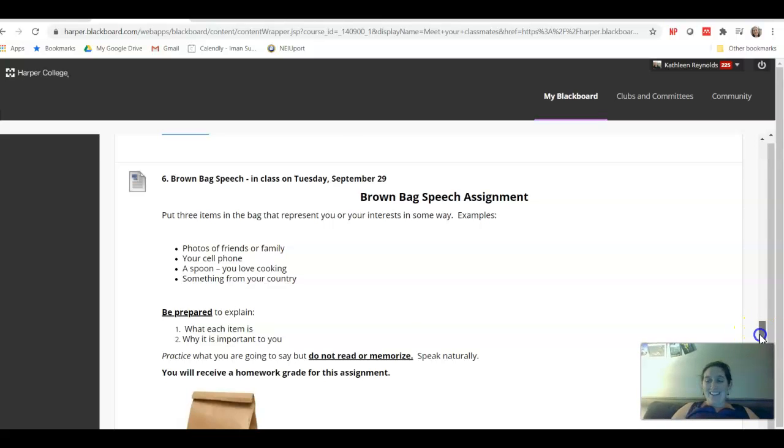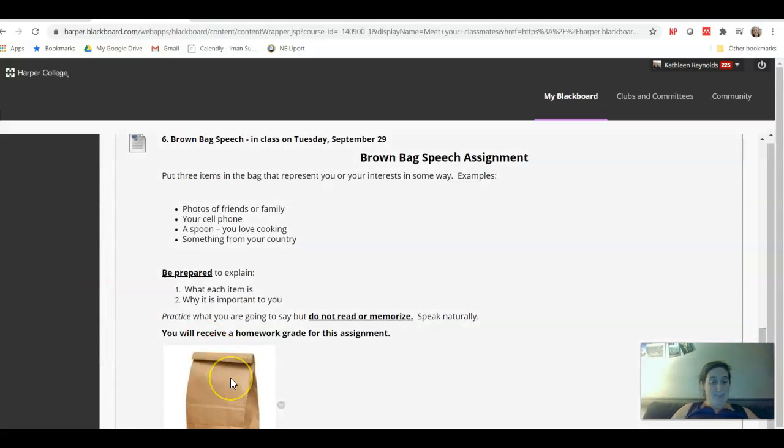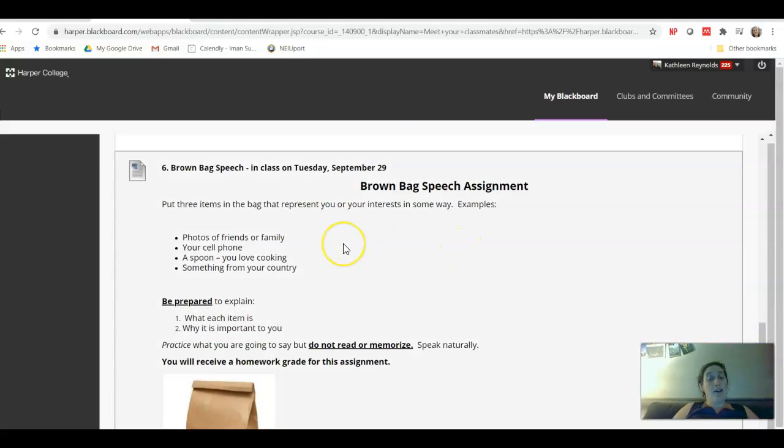Usually I give students a bag like this, a little brown bag. If you have one like that in your house, you can use it. But if not, you just need to take any bag and put 3 things in the bag that represent you or your interests in some ways. So for example, you could put a photo of your friends or family. You could put everyone's favorite, your phone. You could put a spoon because you love cooking. You could put something from your country.